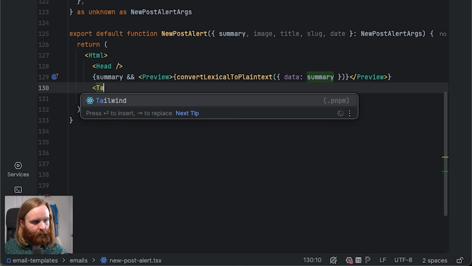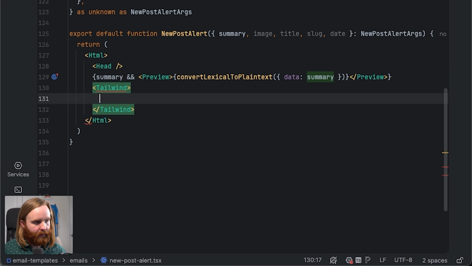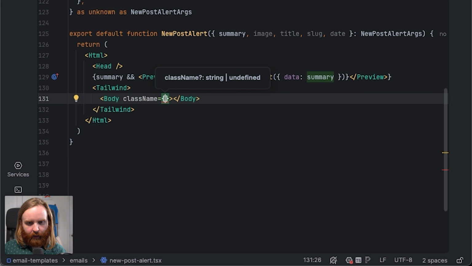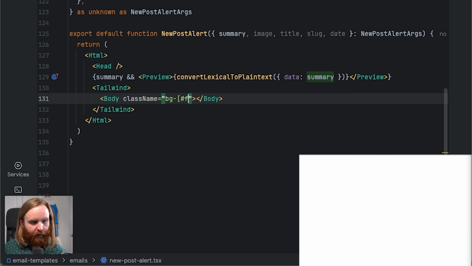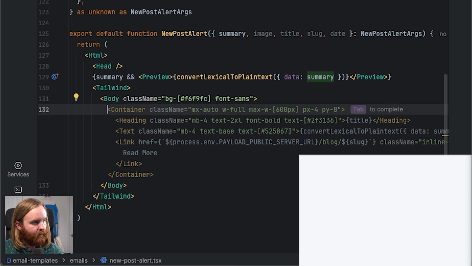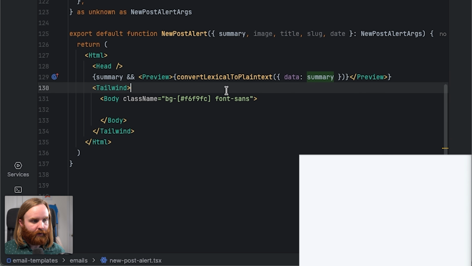Now we can start with the styles. So we're going to use Tailwind here, and we're going to start with the body. So the class name for the body is going to be background, and then we'll have F6F9FC, and then font sans. So we can save this, and nothing's really going to change here. But one thing to note is that my project does not have Tailwind installed in it, but it doesn't need to in order for this to work.